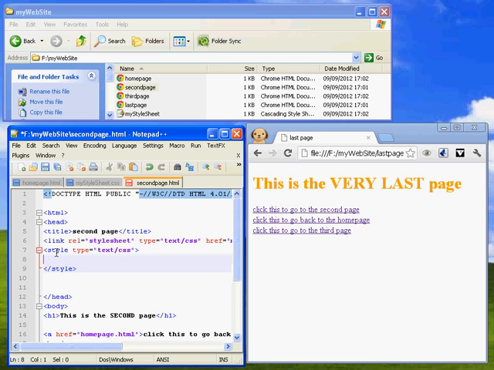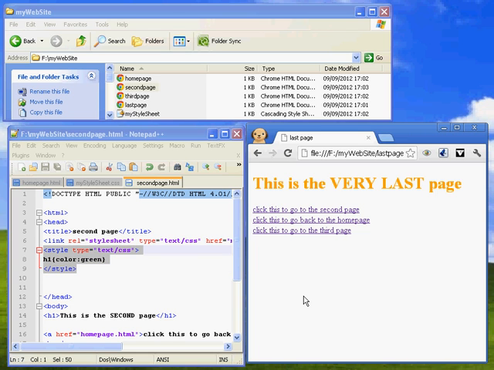Let's just put H1, color green. That internal style sheet will overrule the external one. So now when we go over here, F5, and go to the second sheet, you'll see it's overridden the external one.